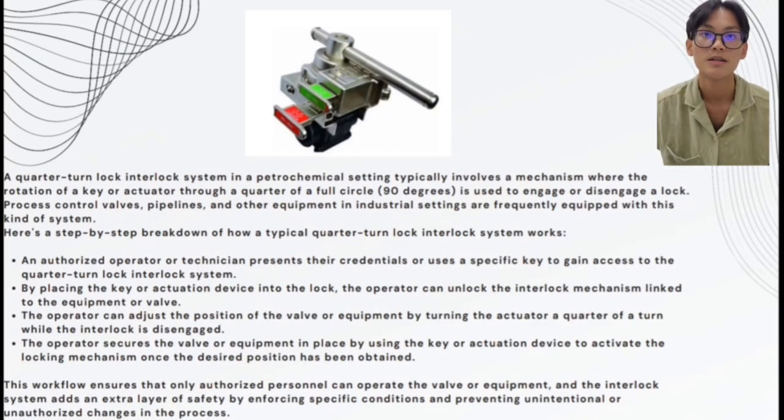A quarter-turn lock interlock system in a petrochemical setting typically involves a mechanism where the rotation of a key or actuator through a quarter of a full circle, 90 degrees, is used to engage or disengage a lock. Process control valves, pipelines and other equipment in industrial settings are frequently equipped with this kind of system. Here's a step-by-step breakdown on how a typical quarter-turn lock interlock system works.